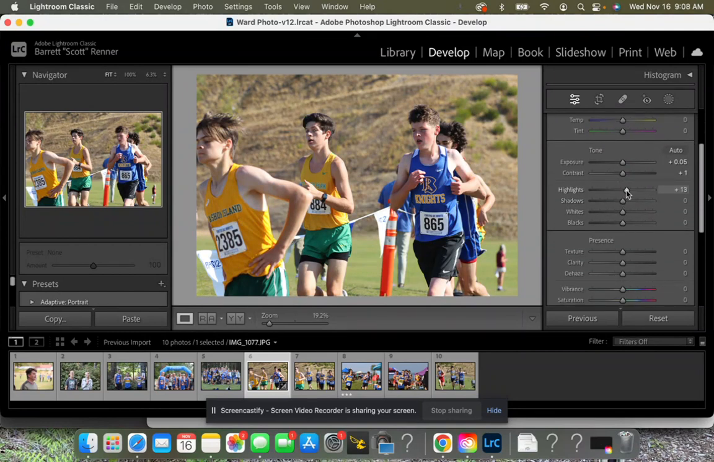Highlights takes things that are already lighter and brighter and makes them darker. Shadows is darker colors.